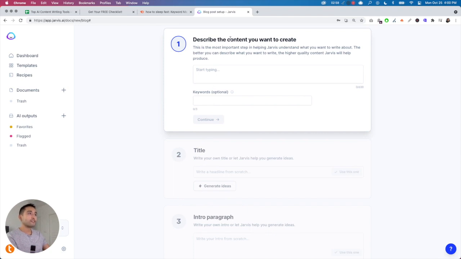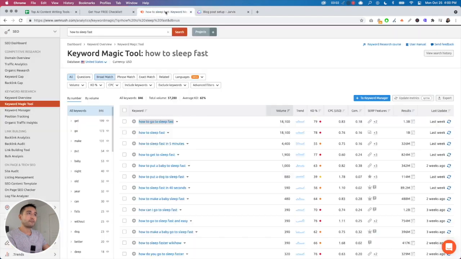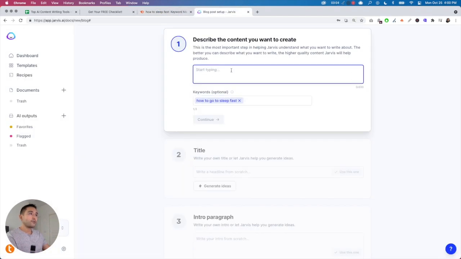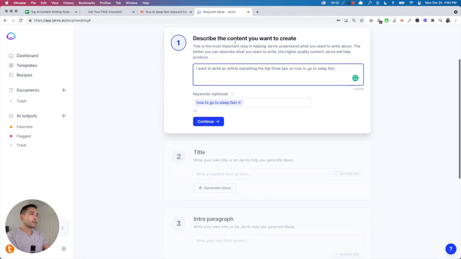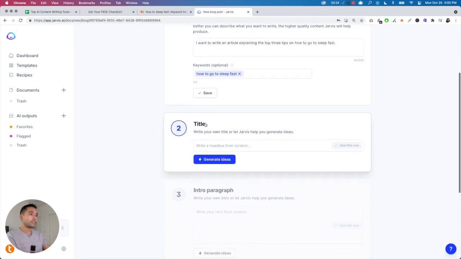Okay, so first describe the content you want to create. I'm actually going to put the keyword there, right, that I copied from SEMrush. So we can say, I want to write an article explaining the top three tips on how to go to sleep fast. All right, so that's what I want to create, and I'm going to click on continue.